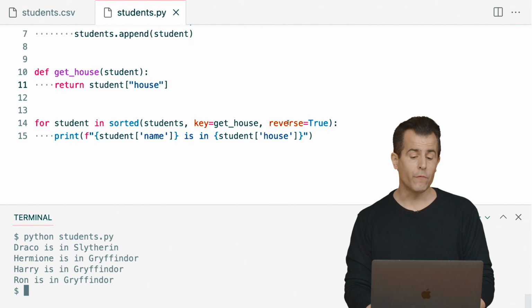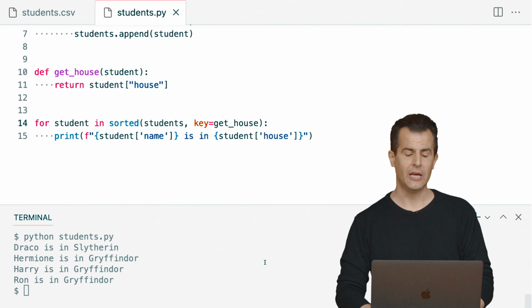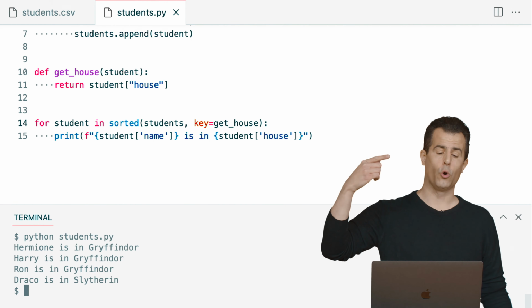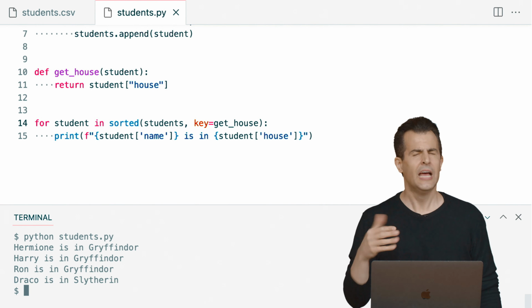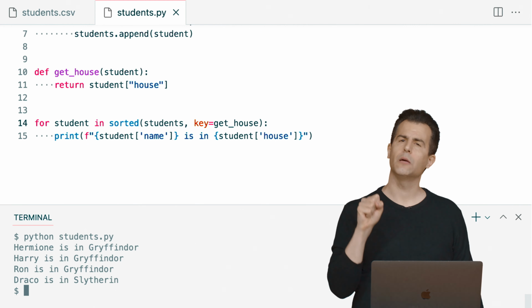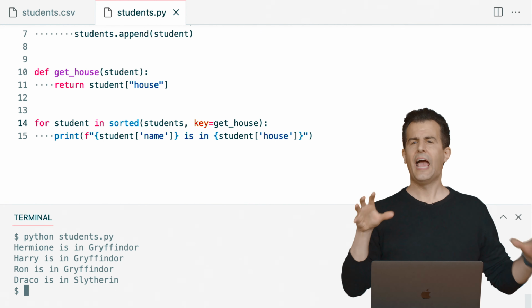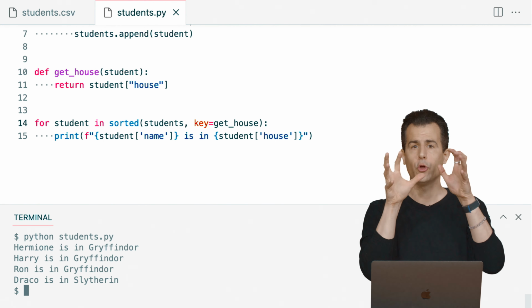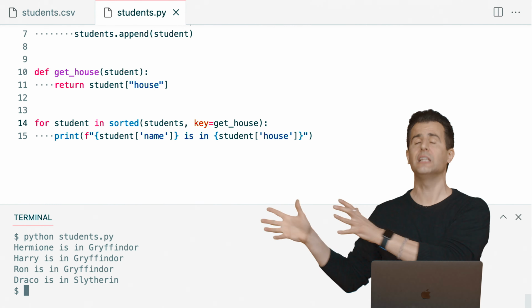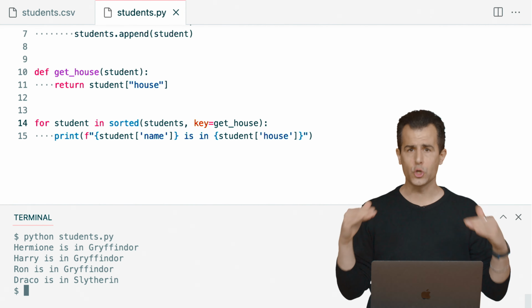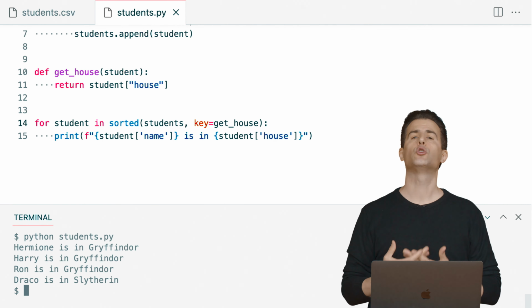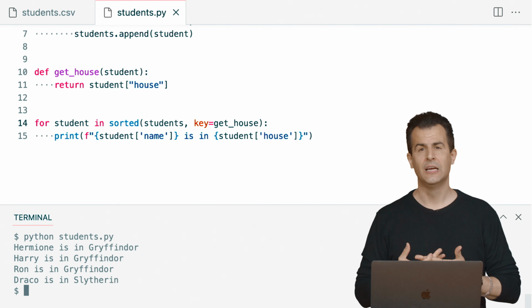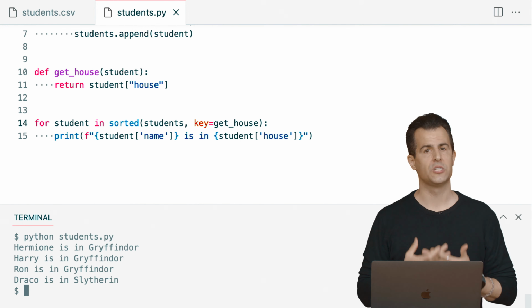If I get rid of the reverse, but keep the getHouse, and rerun this program, now it's sorted by house. Gryffindor is first, and Slytherin is last. And the upside of this is that because I'm using this list of dictionaries and keeping the students' data together until the last minute when I'm finally doing the printing, I now have full control over the information itself, and I can sort by this or that. I don't have to construct those sentences in advance like I rather hackishly did the first time.